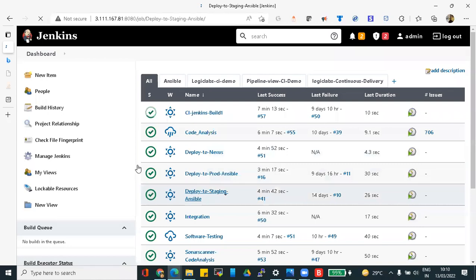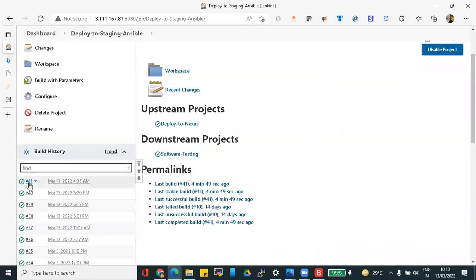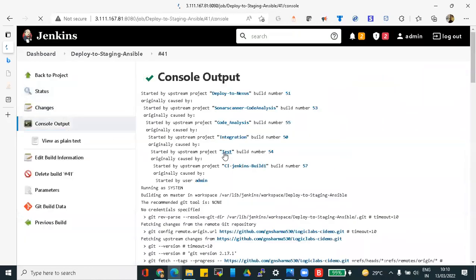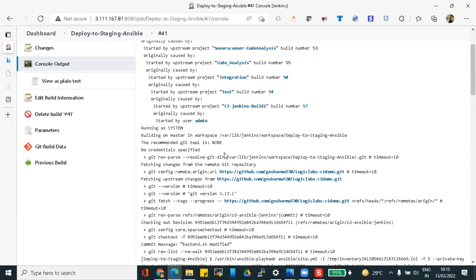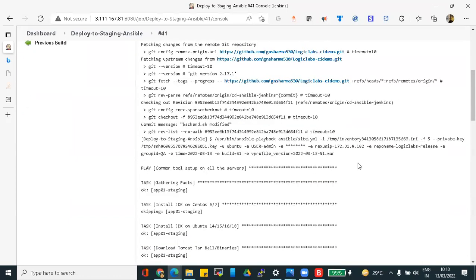That means let's go to the console output and see what has happened. In the staging job, we said that, hey, Ansible, take a particular artifact from Nexus. From where? From the Nexus. This is the artifact. Is this the 51 artifact? Yes, yes. The number is 51.